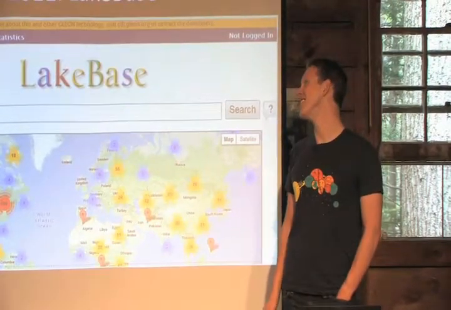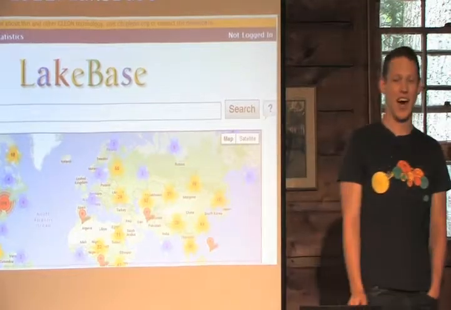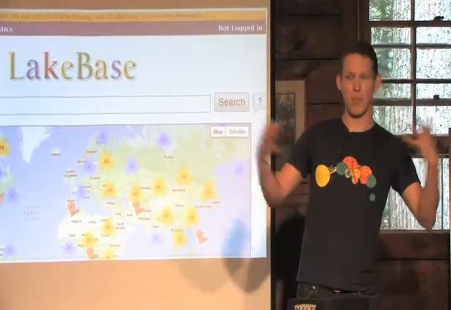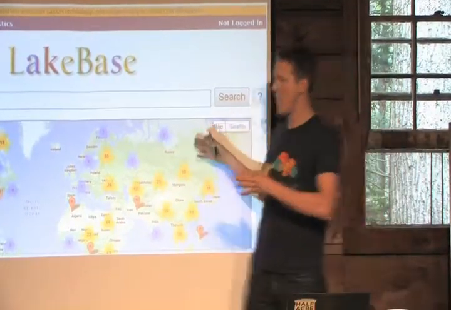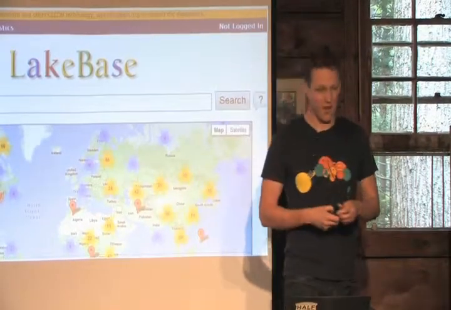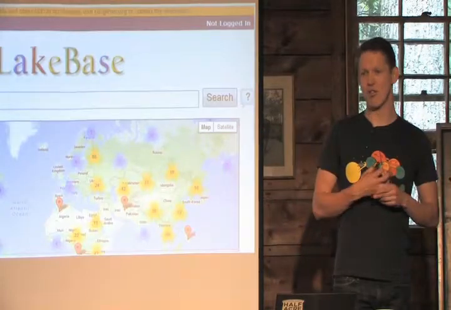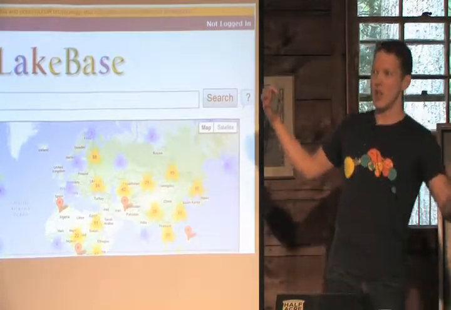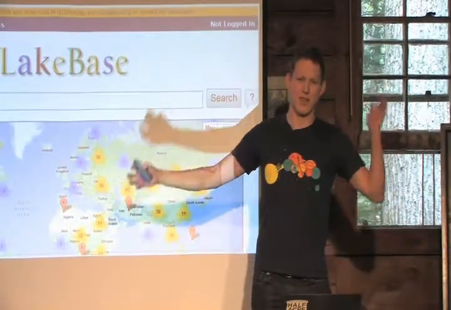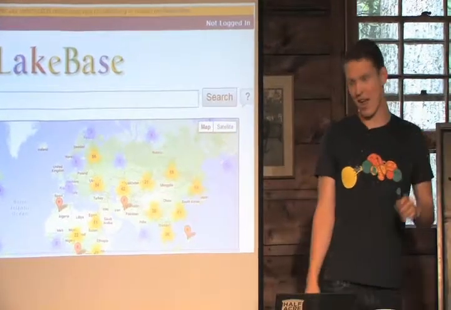And then most recently, we've been thinking bigger, more macro scale, so we started working on a project we called LakeBase to try to bring in all sorts of data, being even more general in the types of data and even broader in the spatial extent.